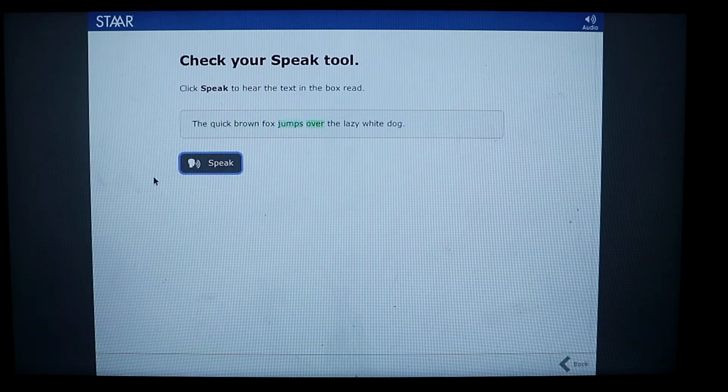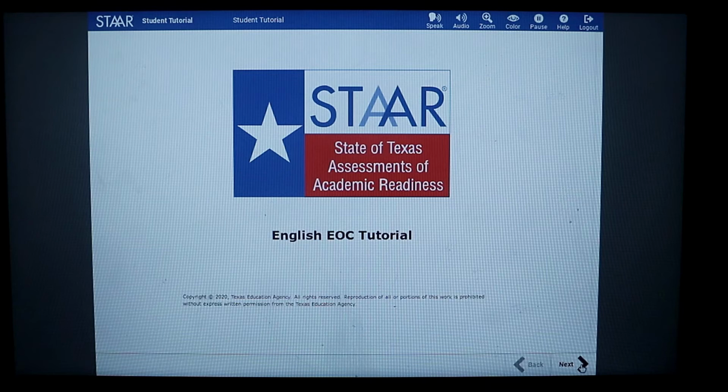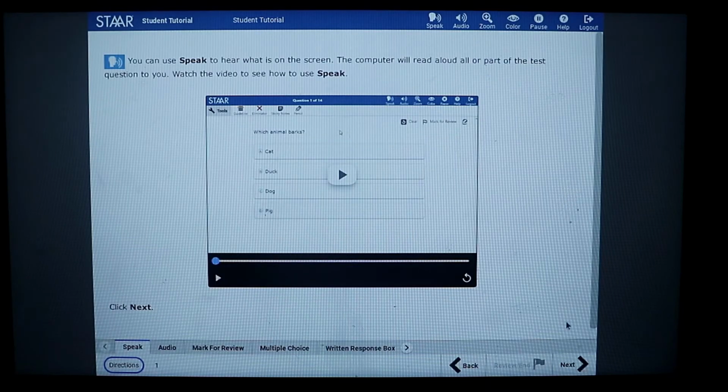The quick brown fox jumps over the lazy white dog. Which animal barks? Cat, duck, dog, pig. Animal. Duck.